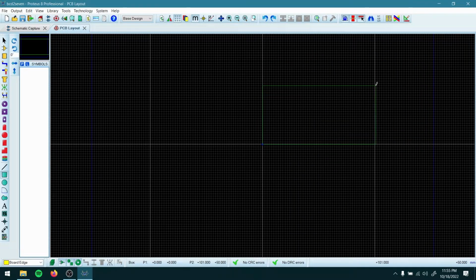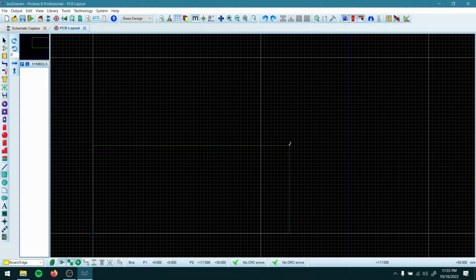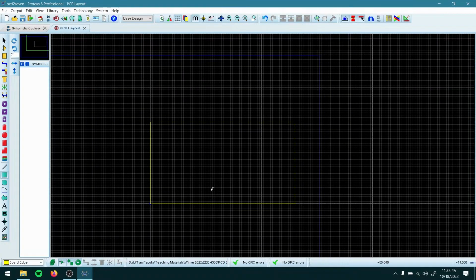What is that? 130, 30, let's say, and here maybe 70. Okay, so 70, 130, yeah, this one. Then click again. Now your board edge is created. We can place all our components here.